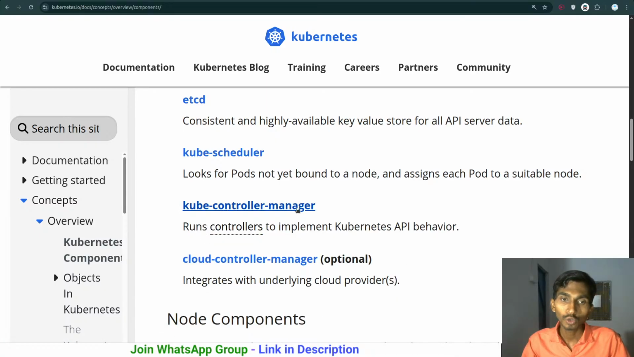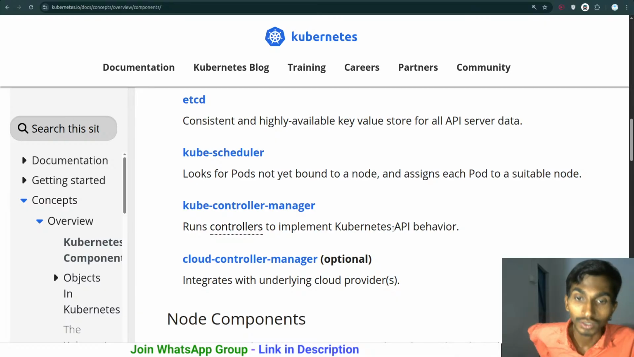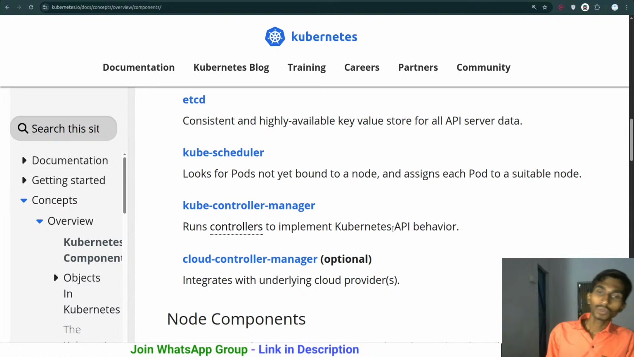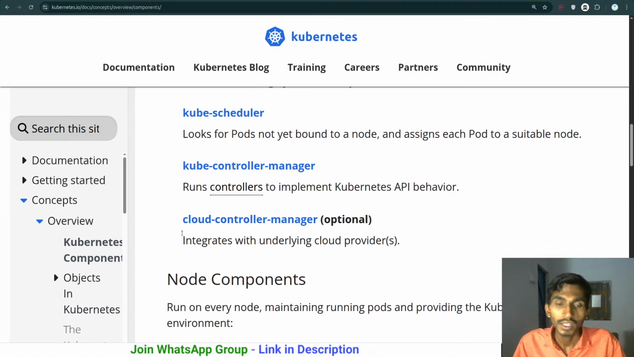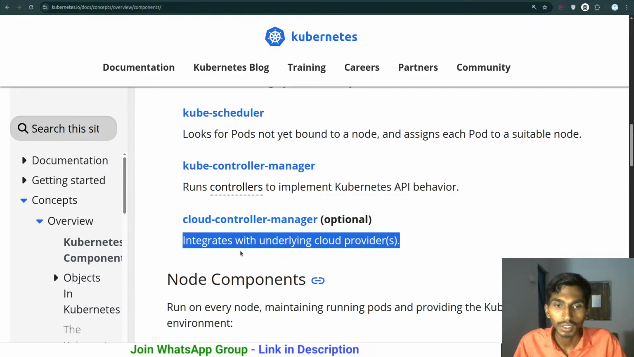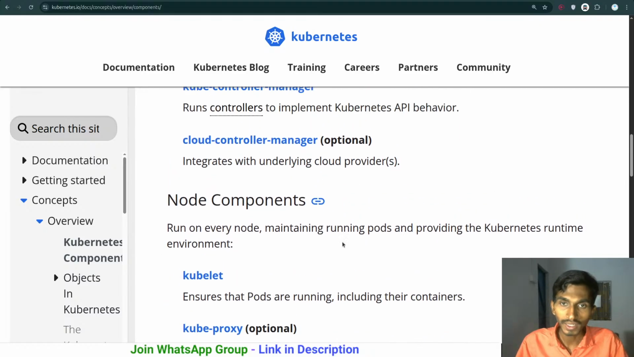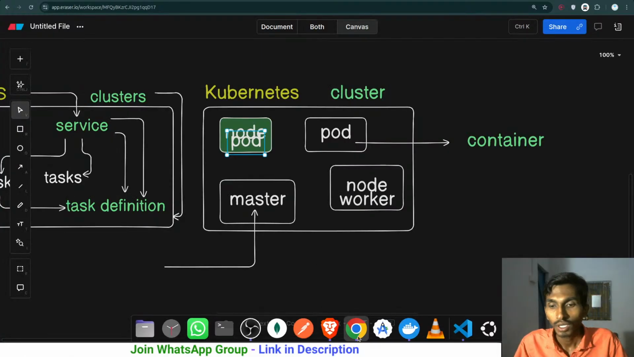The Kube controller manager runs controllers to implement Kubernetes API behavior, so it runs the controllers responsible for managing that behavior. And then we have the cloud controller manager, which is optional and integrates with underlying cloud providers. That is it, we have talked about everything. Again, it's better to see it in action, and when we do, we will know more about all these things.